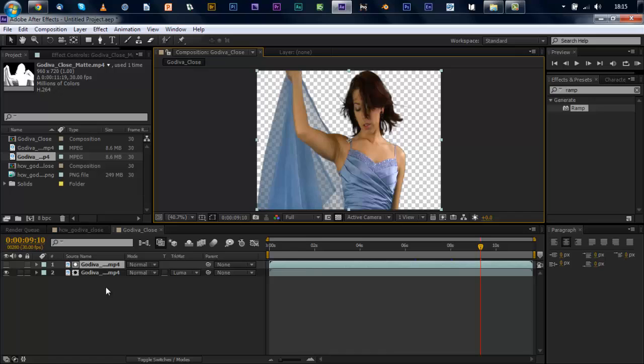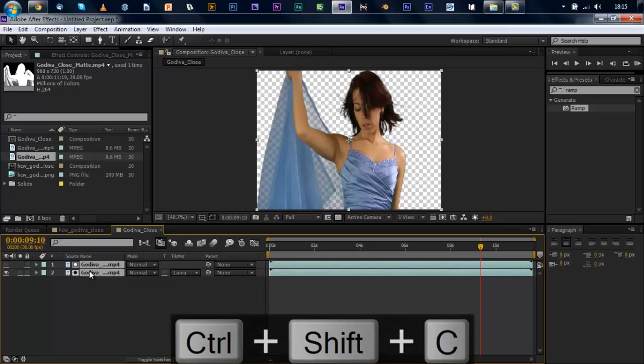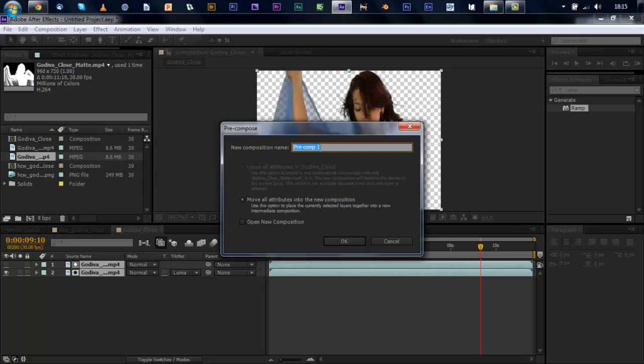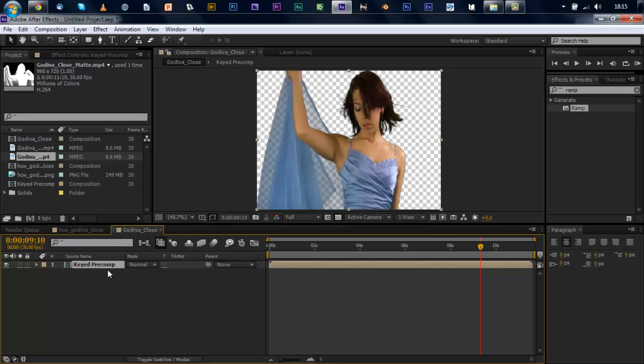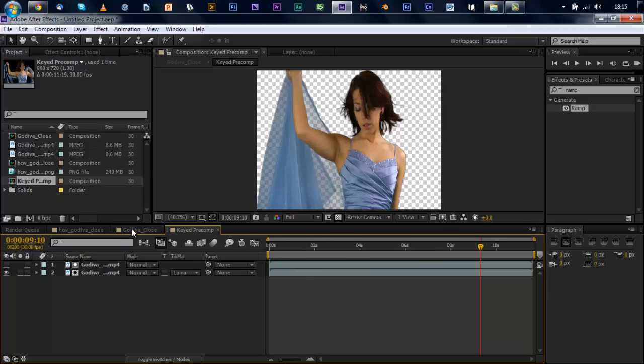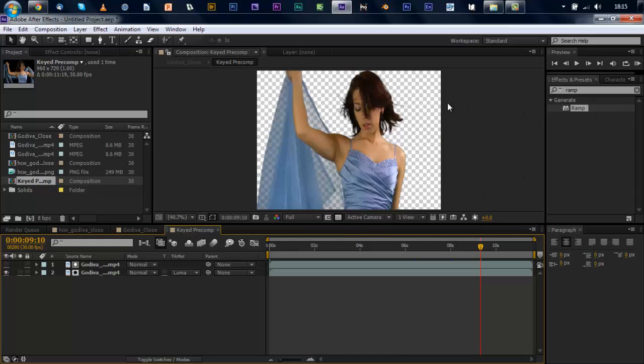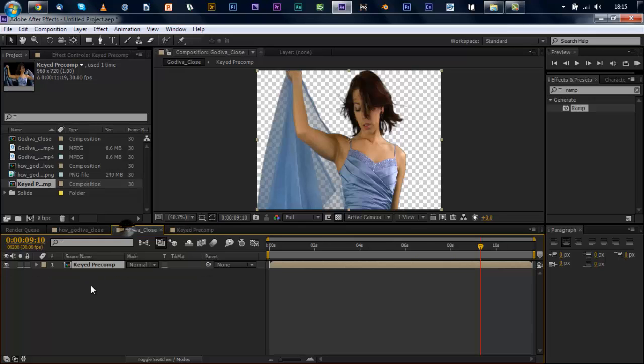And to do that, we're going to have to create what's called a pre-comp. So I'm going to take these two layers, select them, press Control-Shift-C or Command-Shift-C on the Mac, and we will call this Keyed Pre-Comp. And hit OK. And now what that's done is it's basically combined them both into a new composition. In fact, we can open it and there's our shots. But now we can treat them as if they were one. So if you're going to color correct it, you don't have to color correct each individual layer. You just pre-comp it like we did, and then you color correct your keyed pre-comp.